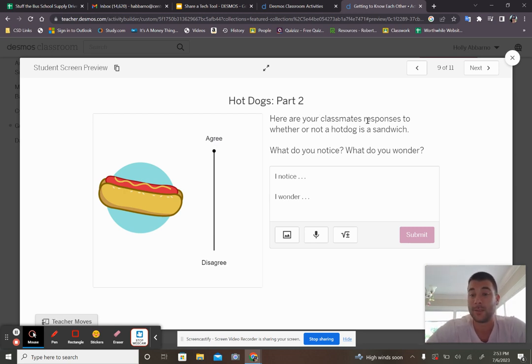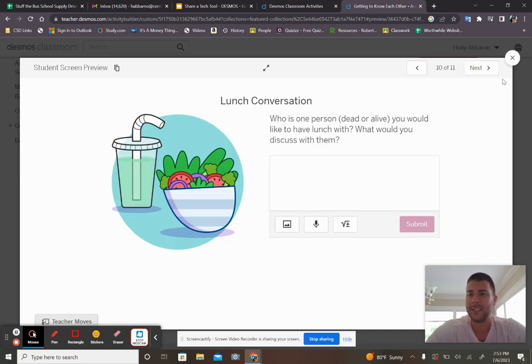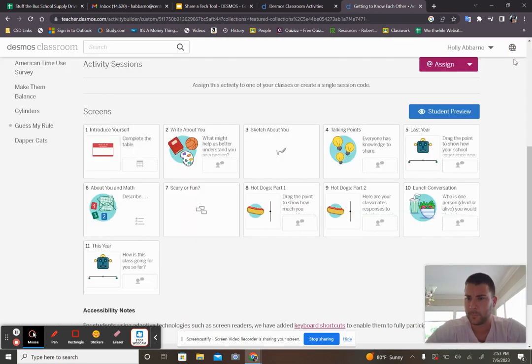Here's how your classmates responded to whether or not a hot dog is a sandwich. And it'll show kind of the average on where everyone is. And then it's just got deeper questions from them. What do you notice about this graph? What do you wonder? Okay, so it's kind of cool. Then I'll actually skip these last two. So that was the student preview of this, okay?